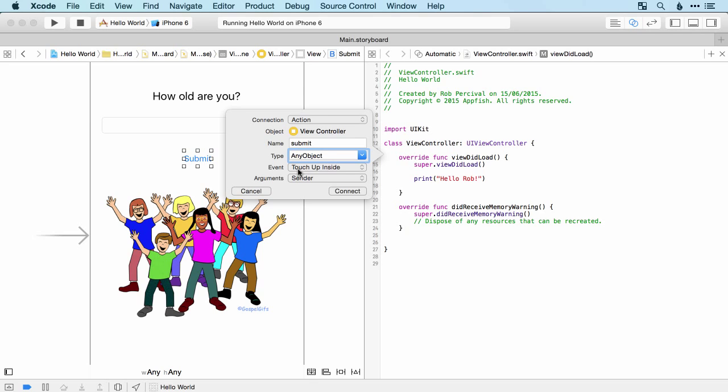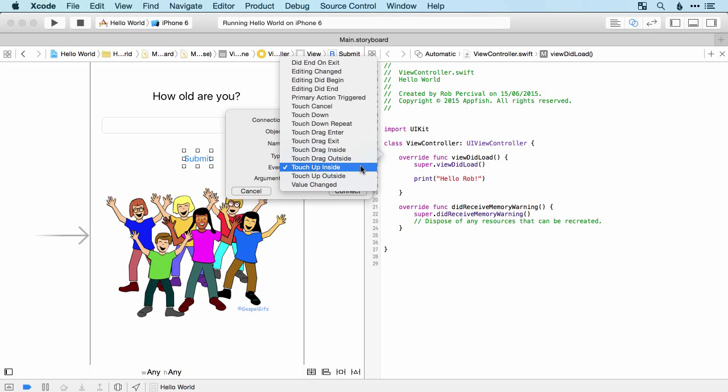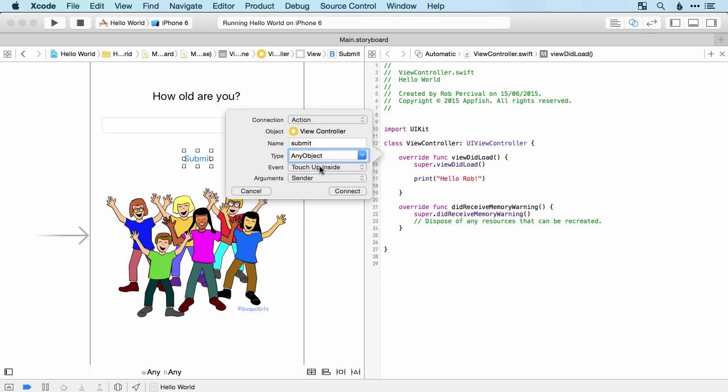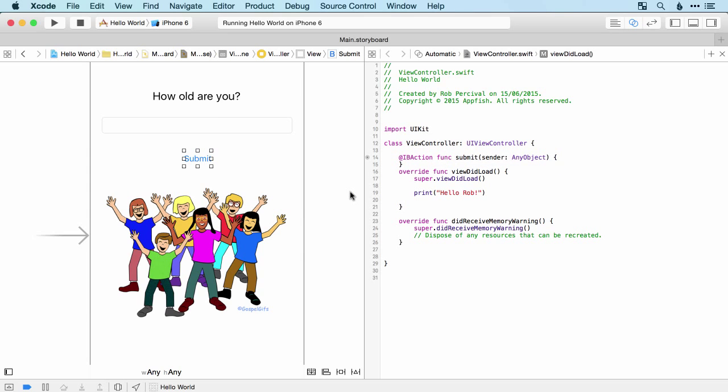And then we can call this action on a number of different events. So we could call it on touchdown, from when the touch is cancelled, from when they repeatedly touch down, or we can choose any one of these events, but the usual one is touch up inside. That essentially means that the user has tapped on the button and then lifted their finger up. So that is a tap, essentially, by any other name. And then arguments, again, we don't need to worry about. We just choose the default there. So sender. And then click connect.